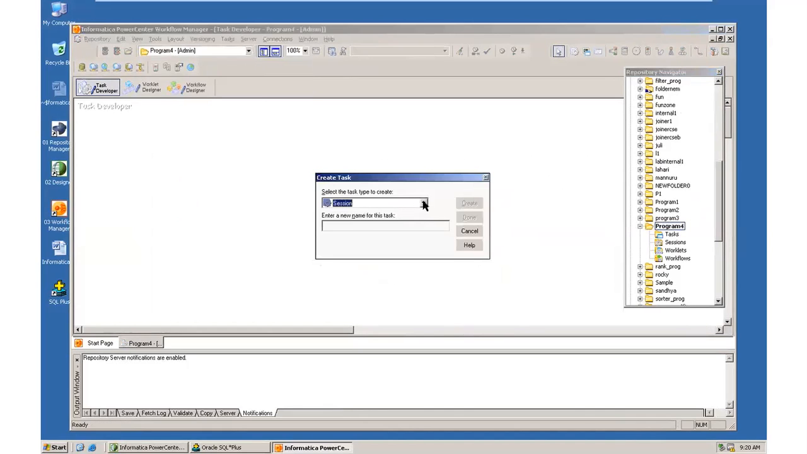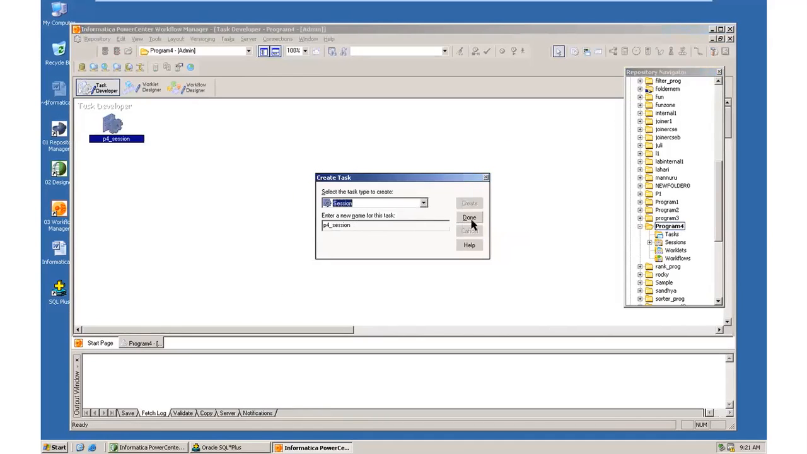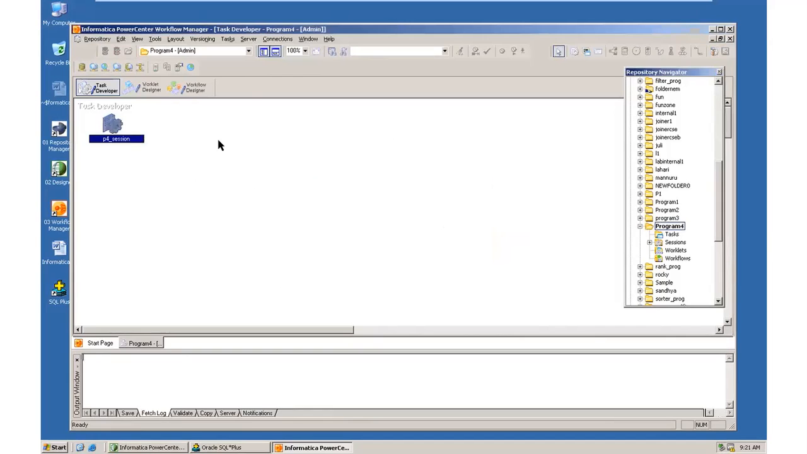Among the different tasks, session is one task, command is one task, email is one task. For executing any program you will use a session. Name the session, for example p4_session, and create. That means map this one to the mapping, and the session is created.